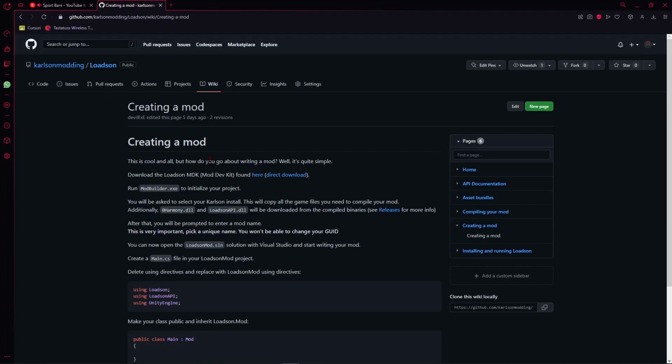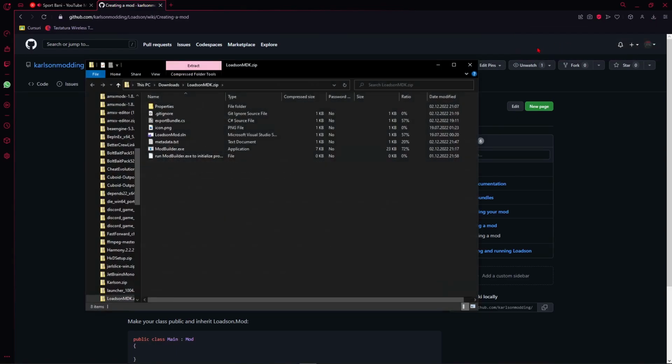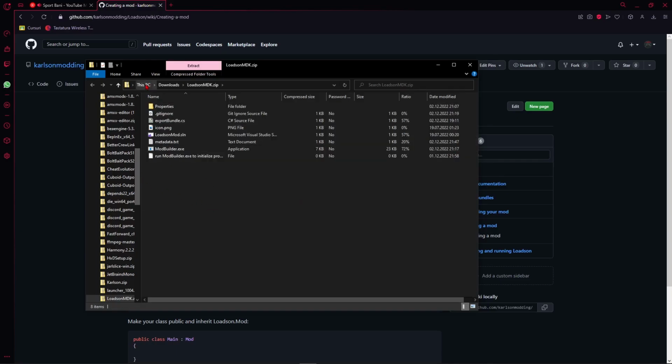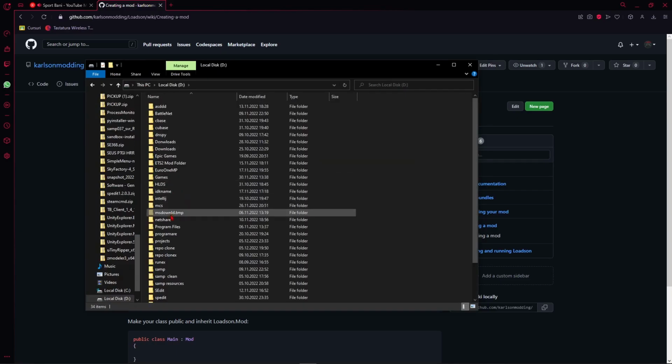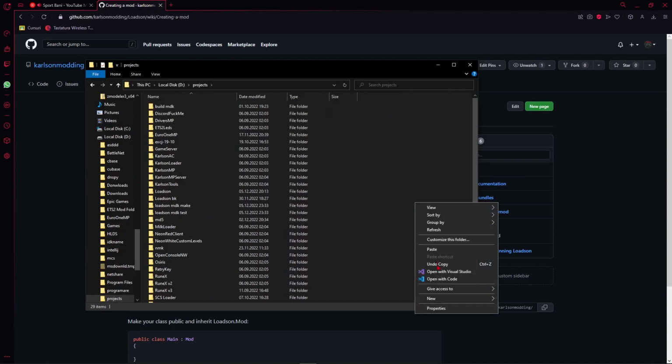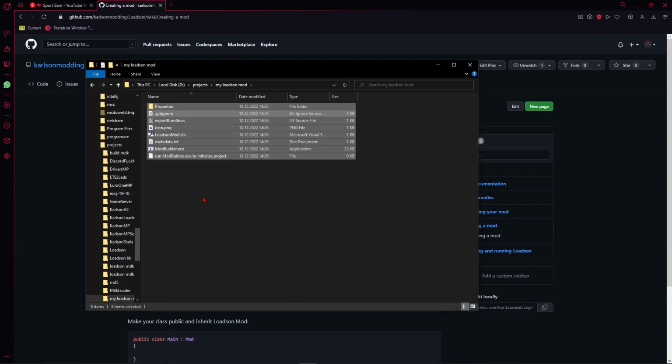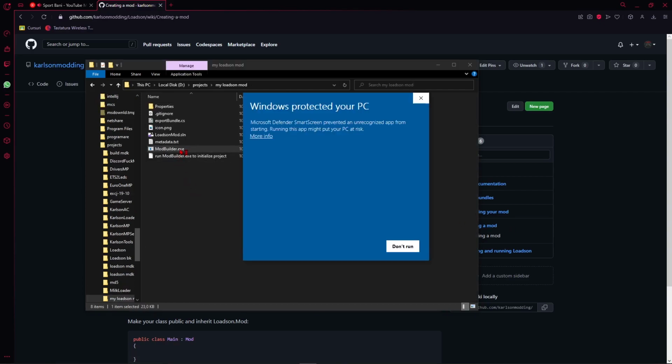To create the Loadson mod, you will need the Loadson MDK, which can be downloaded from the GitHub wiki, and just extract the files to a folder on your computer. I copy-paste the files from the archive to a folder on my computer, and then just run the modbuilder.exe, and on the SmartScreen you will need to click more info and run anyway.